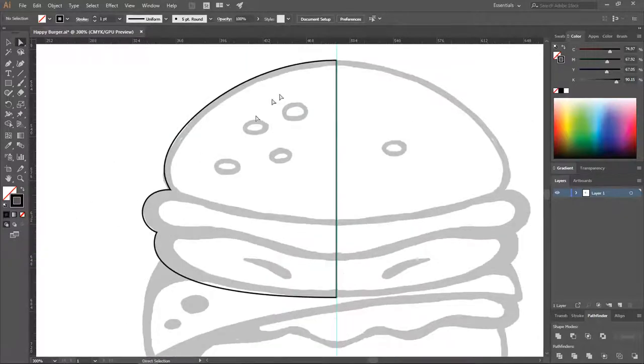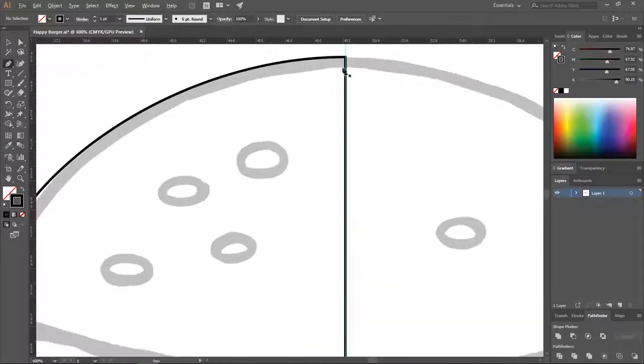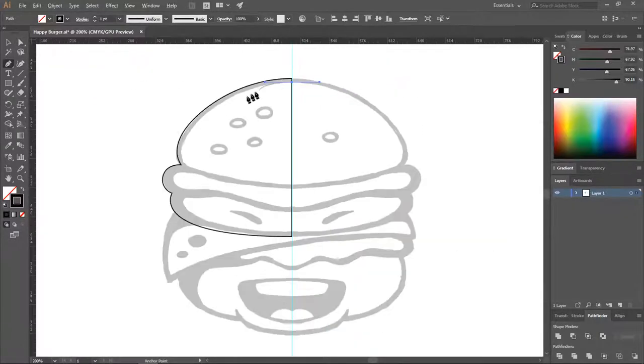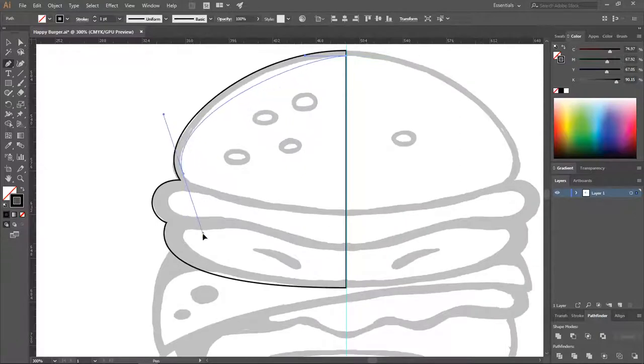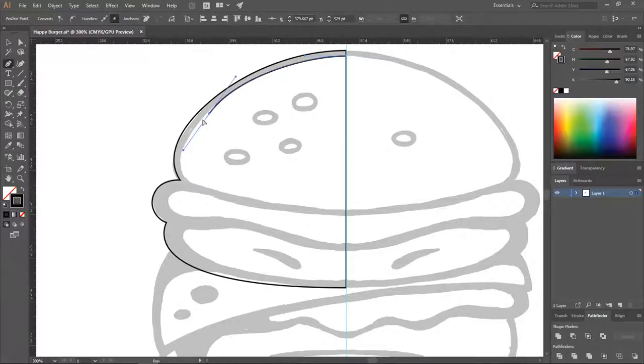Now I'm going to trace the inner edge of this line here. By the way, we can zoom in our artboard by pressing Ctrl plus and zoom out by pressing Ctrl minus. If you are using a Mac, you have to use Command plus and Command minus. Also, we can use mouse scroll up and scroll down while holding down the Alt key or Option key for zooming operations.